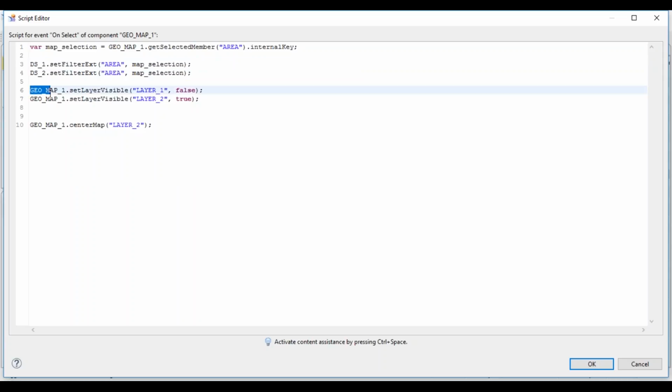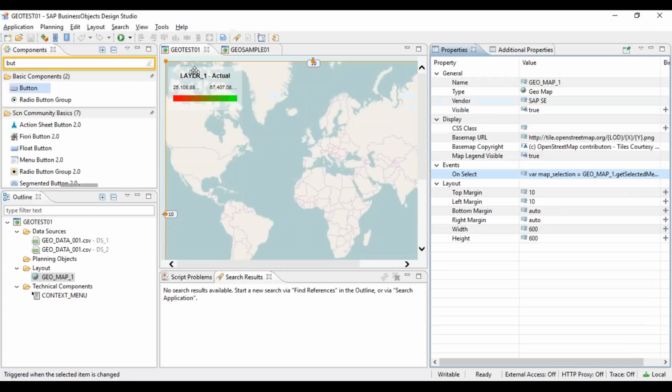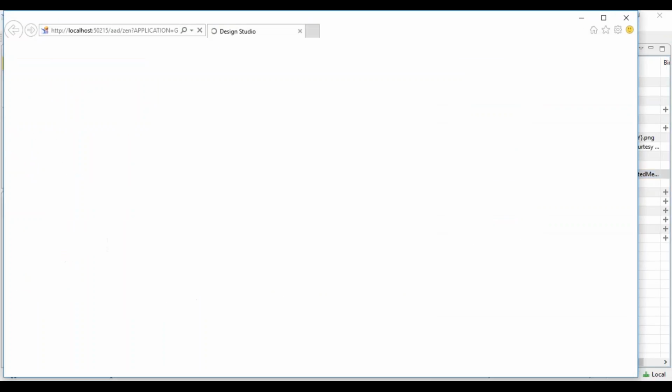Then I have two layers defined. I'm hiding the first layer, the area layer, and displaying only layer 2, which is my marker layer. And then there's a method available, center map, so automatically it will zoom and center the map for my layer. Okay, just run and see.